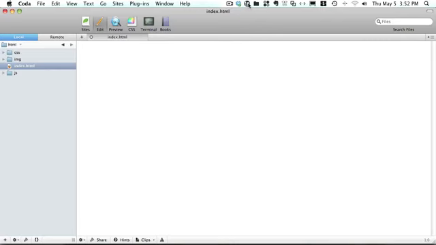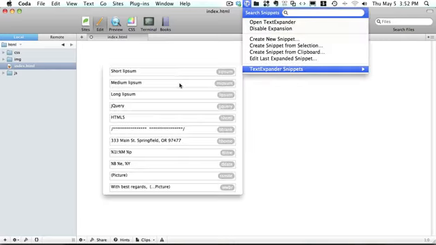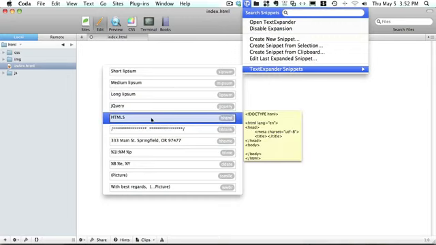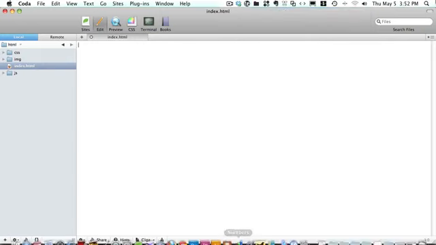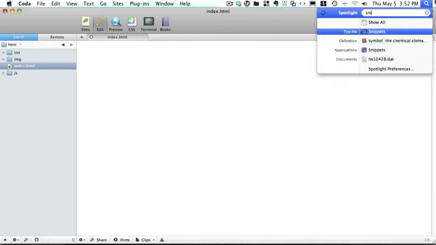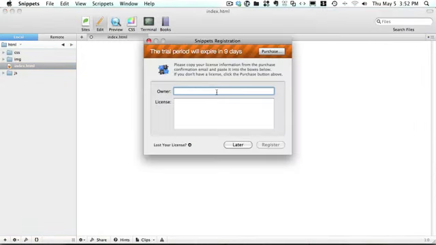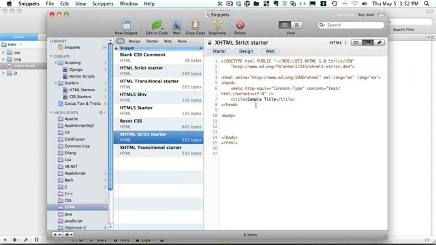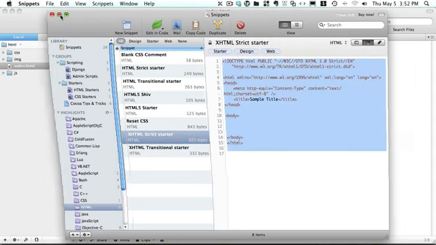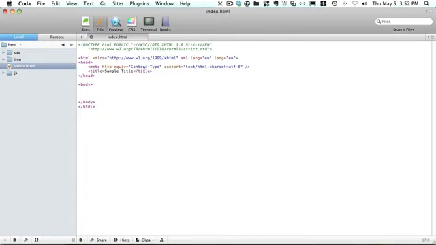So let's go ahead and open up TextExpander here, and let's see if we have an HTML4. Actually, no, we don't have an HTML4 doc type, but that's not a problem. Let me just open up snippets. There we go. And yeah, my trial will expire soon. Let's see what we have here. XHTML strict starter. Okay, this is what I need. So grab that, pop it in. There we go.